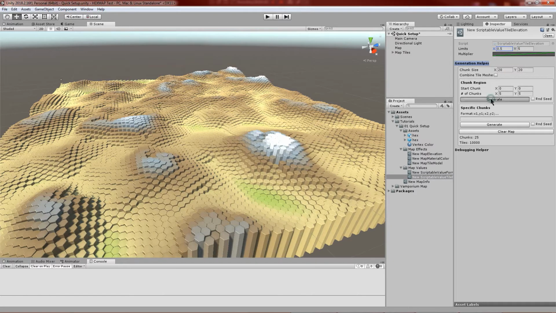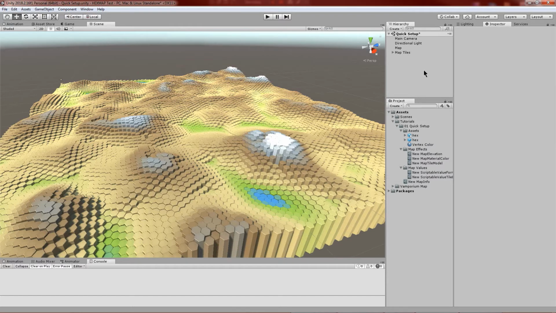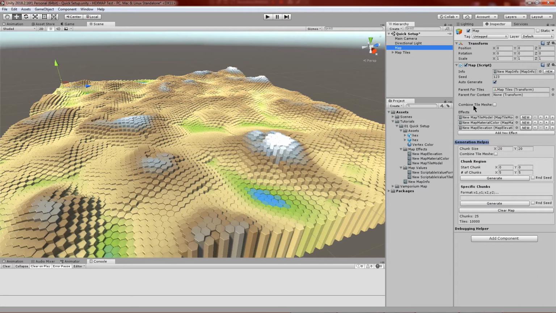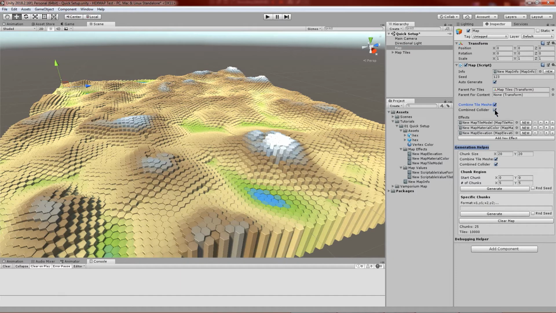But for better performance, I could combine the meshes of all tiles in a chunk and have only one mesh per chunk. However, in this case the map material color will not work because that only colorizes the material of each tile. Since I'll have a single material per chunk, I need another solution. The very first thing I need to do is to enable the map component to combine the tiles.